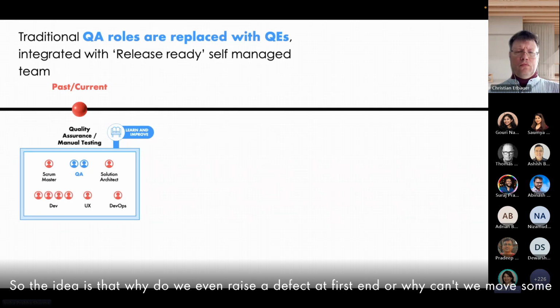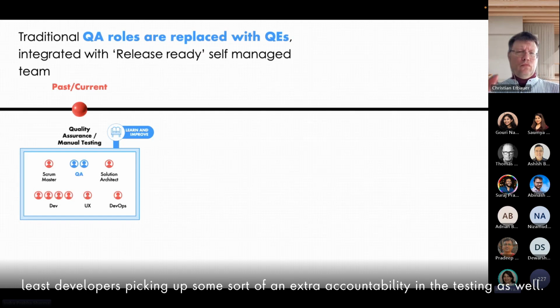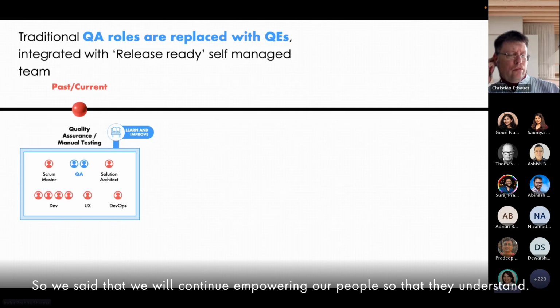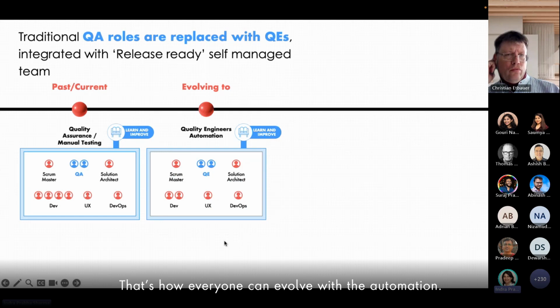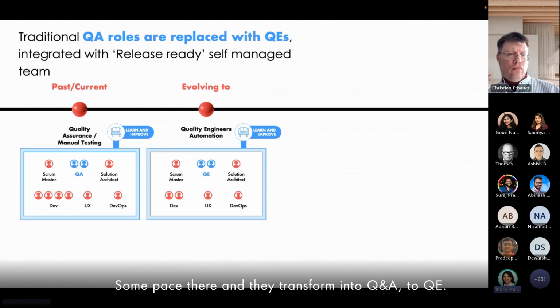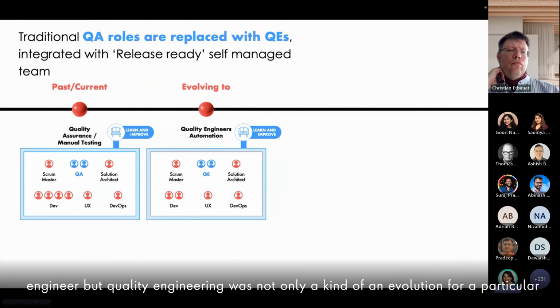The idea is, why do we even raise a defect in the first place? Why can't we move some initial testing to pair programming with developers, or at least have developers pick up some extra accountability in testing as well? We said we will continue empowering our people so they understand how everyone can evolve with automation at some pace and transform from QA to QE. That was first a craft thing, how we can make sure everyone is a hands-on engineer.